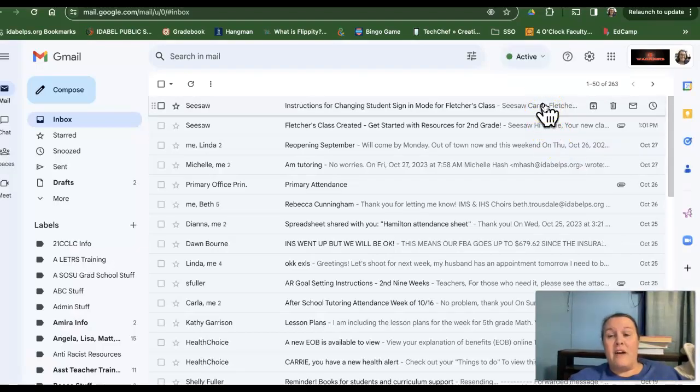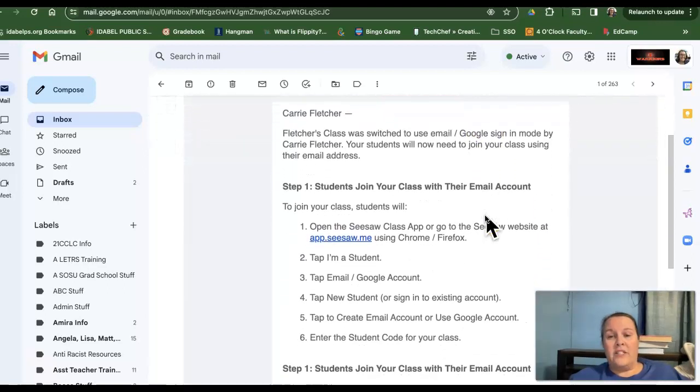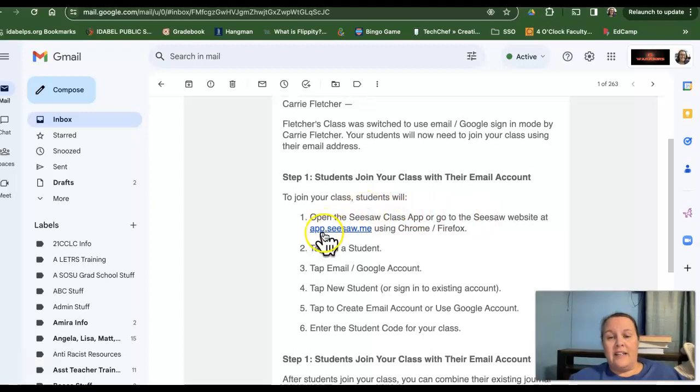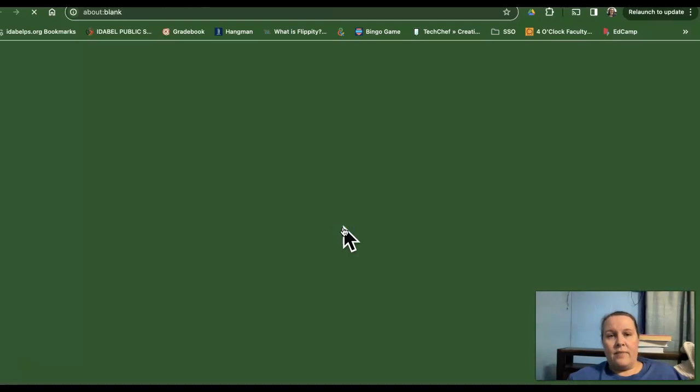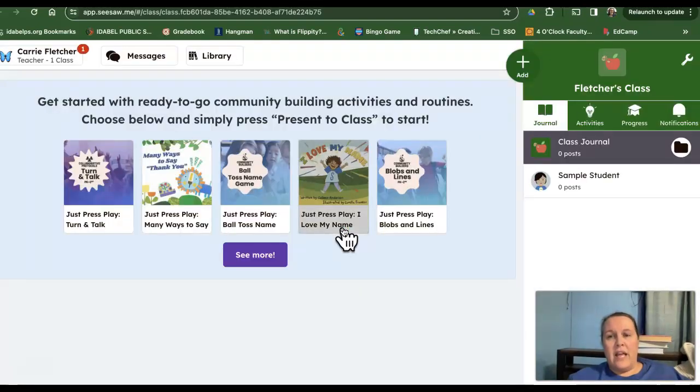And you should have an email from me right at the top, and it's going to walk us through what we need to do. So see this blue link that says app.seesaw.me? Let's click on that. That's going to take us right where we need to go. Now, mine has already been opened and yours hasn't, so you should be seeing a choice that says, are you a student or are you a teacher? Please click on Student.